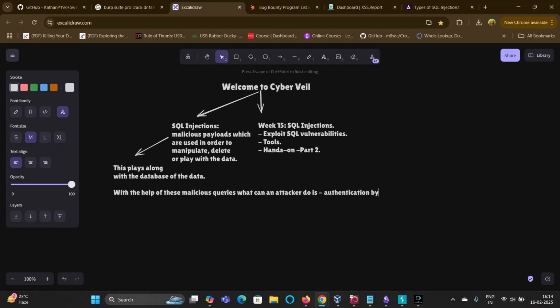authentication bypass, see the data of other users as well, or modify the data using unauthorized access, because of the malicious SQL queries, or SQL injection payloads.